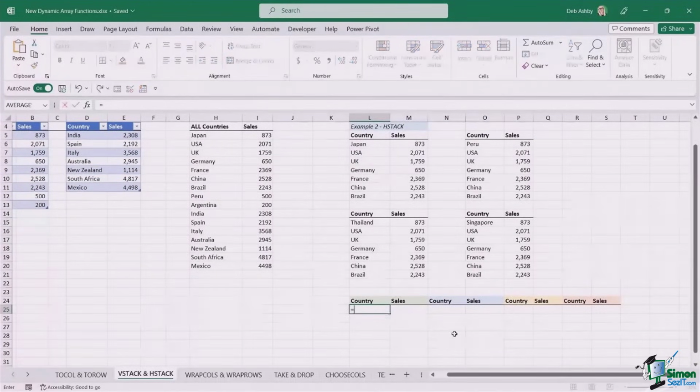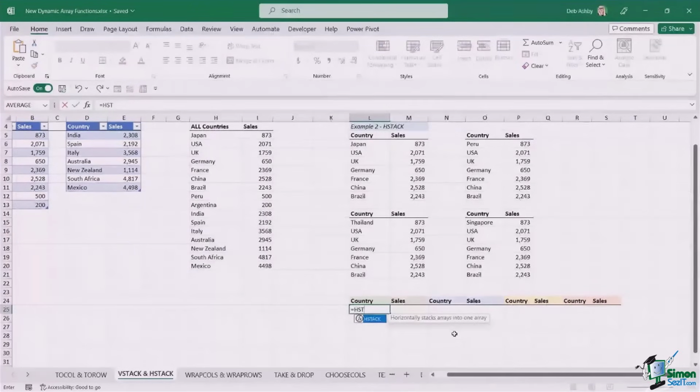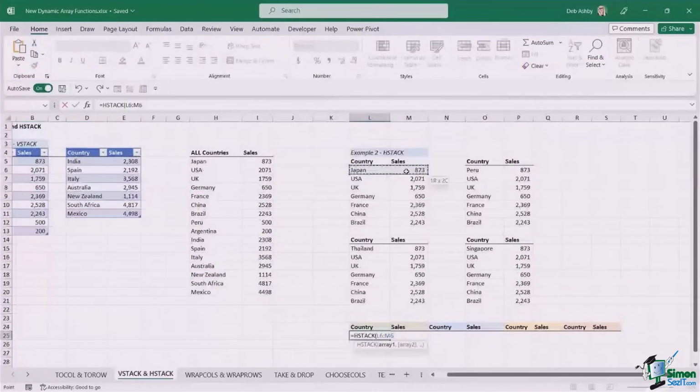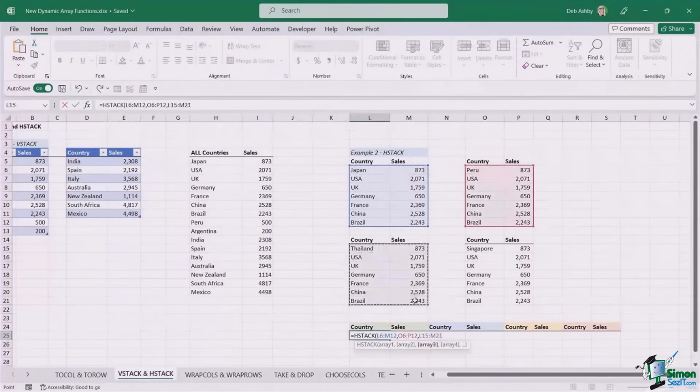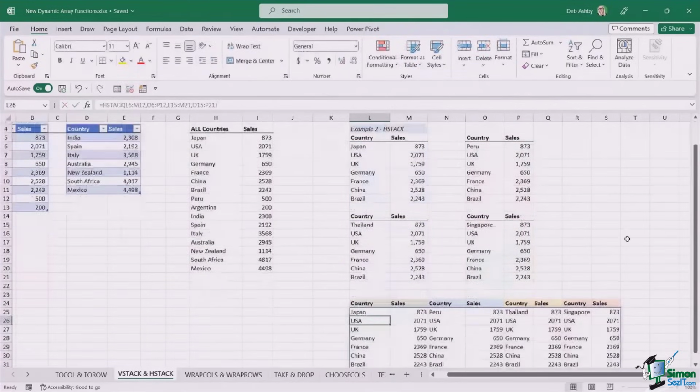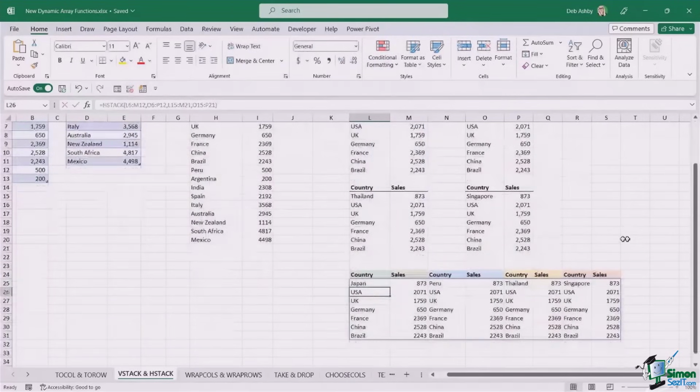So if we go down here, let's type in HStack. And once again, we just need to select our arrays. So this is our first array, comma, this is our second, comma, this is the third, and this is the fourth. Close the bracket, hit enter, and we've now rearranged our data into a completely different layout.